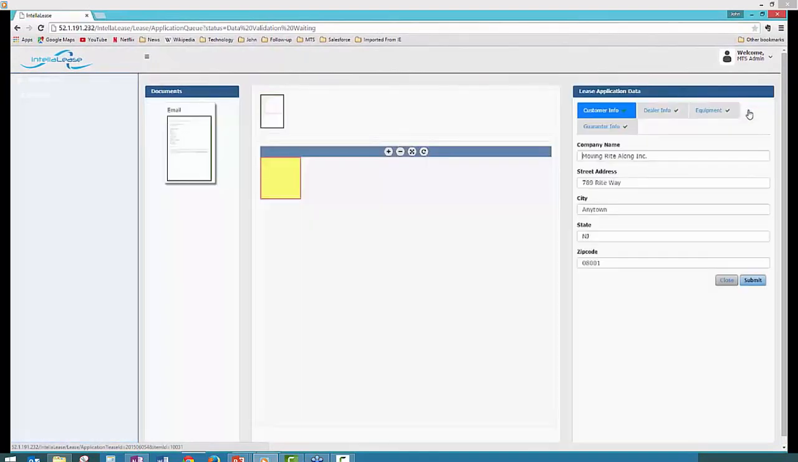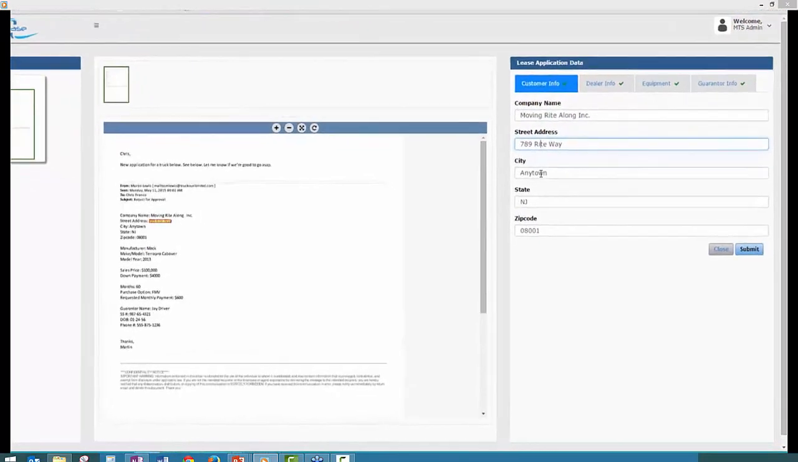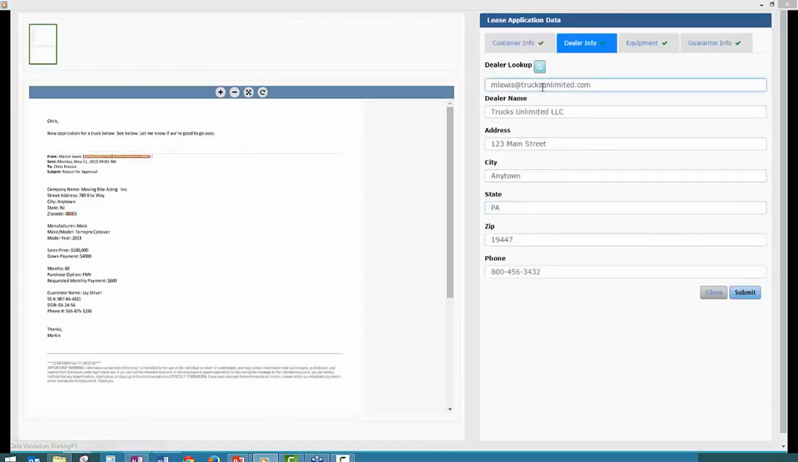But let's take a look at what was captured. So you can see that the information is grouped as you might see it in your lease origination system. We have customer info, dealer info, equipment, guarantor, and you see those green check marks next to each of those tabs indicating that all the information that's required for your business rules has been captured. You'll also see that as we click through some of these fields that have been captured accurately based on the criteria that we've set, it also highlights those fields within the body of the email that has come through.